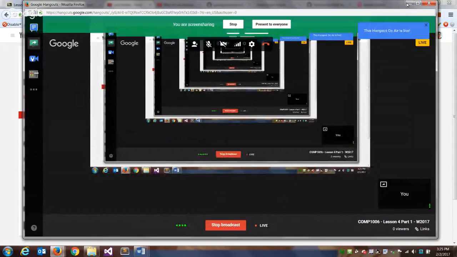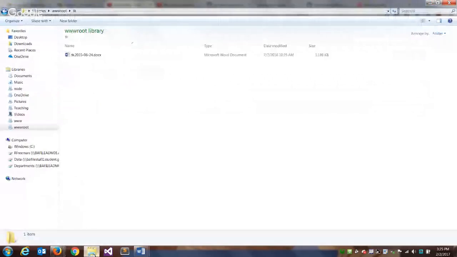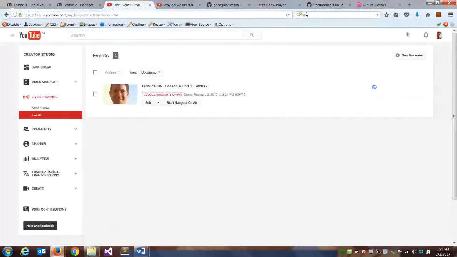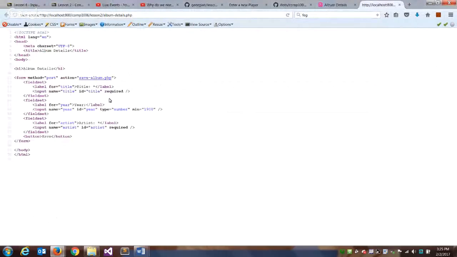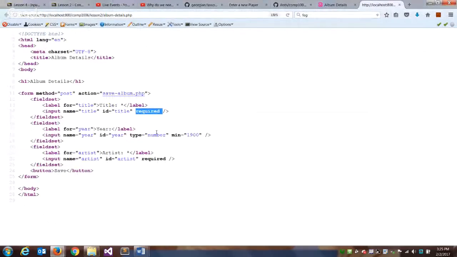HTML5 validators. So let's look at our album details page for a minute. Right? So we added this required attribute. Does this use JavaScript? If I disable JavaScript in my browser, will that HTML5 required attribute still run, or will JavaScript disable it? Yeah, so it will still run. So the HTML5 validations don't actually depend on JavaScript, which is good. So that means they do run.